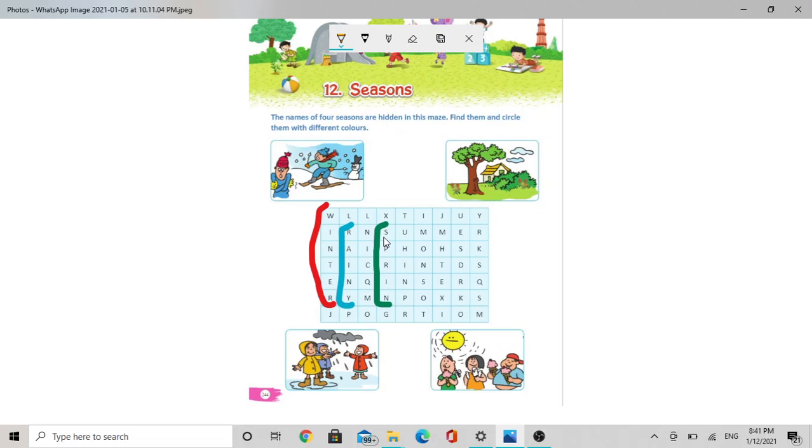Now the last one, I choose a bright color because it's the picture of summer. I find out here is summer. Yes, S-U-M-M-E-R, summer. Yes, so we found all of them. Now I just rub it out, because you have to do it on your own.